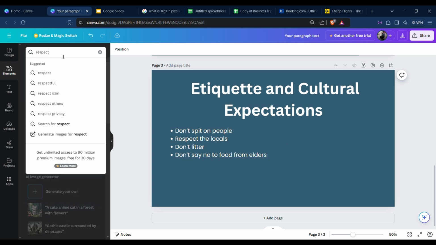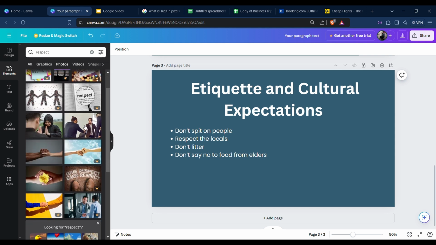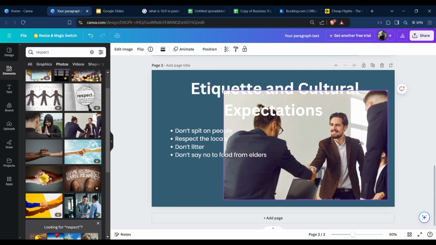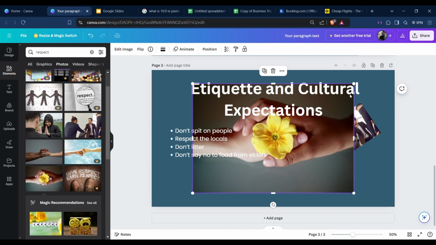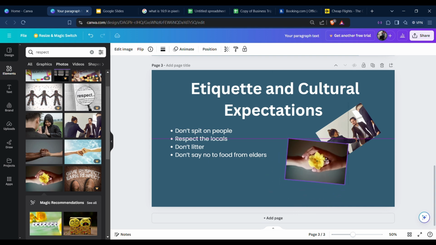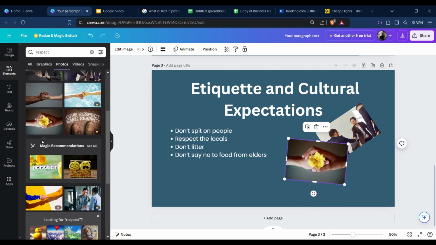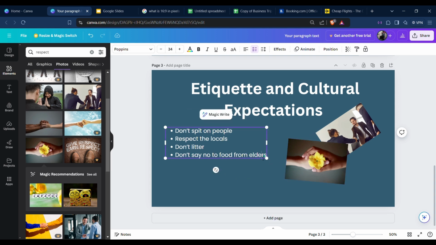Let's look for an image of respect. Let's see what Canva gives us, right? And you can add images in here that relate to your slide. Let's say I want the images to be like this. Second one, I'm using only free elements. This one, and then, oh yeah, maybe one of the most obvious ones.